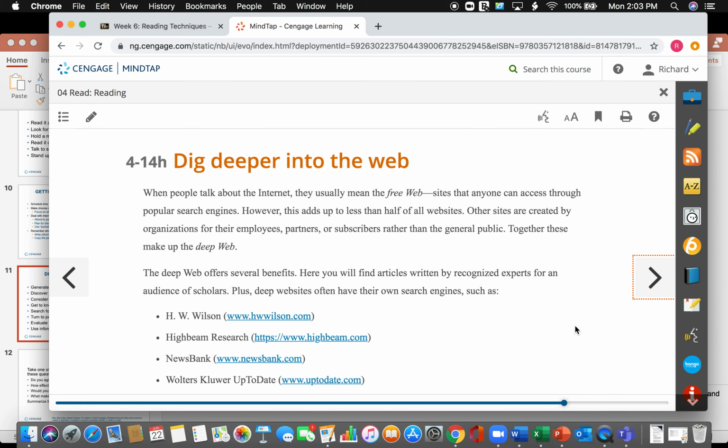Dig deeper into the web. When people talk about the internet, they usually mean the free web, sites that anyone can access through popular search engines. However, this adds up to less than half of all websites. Other sites are created by organizations for their employees, partners, or subscribers rather than the general public. Together, these make up the deep web.